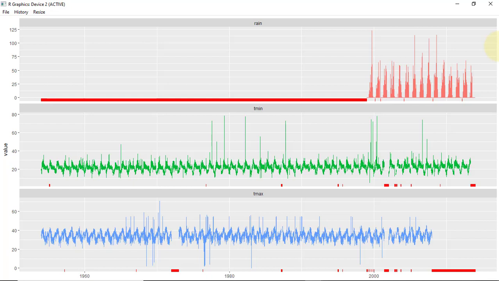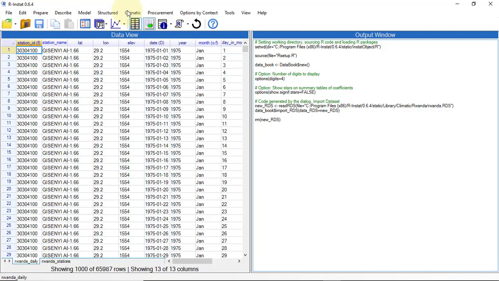The second dialog uses box plots to examine the data. Start with data from 4 stations in Rwanda. The data are defined as climatic. Complete the dialog as shown.